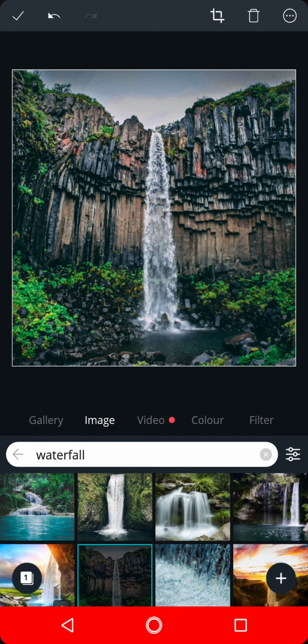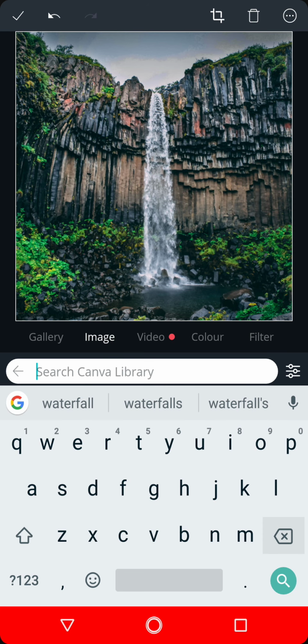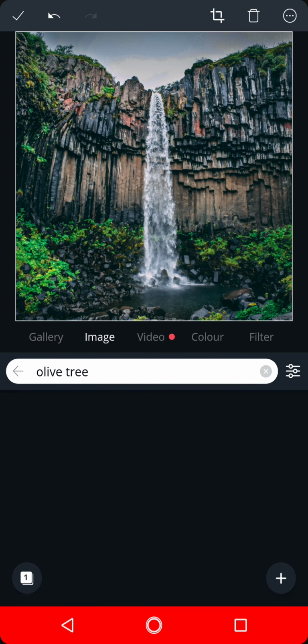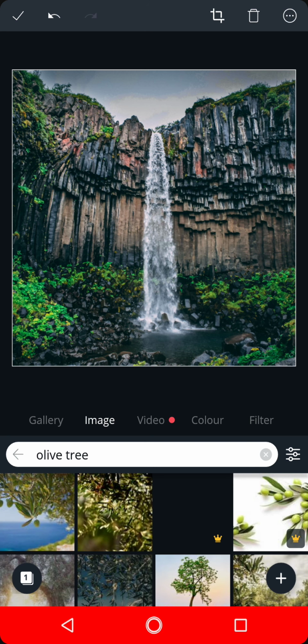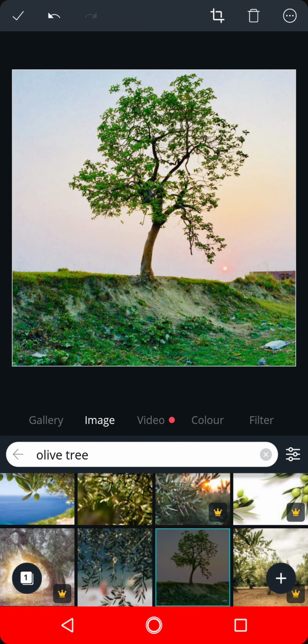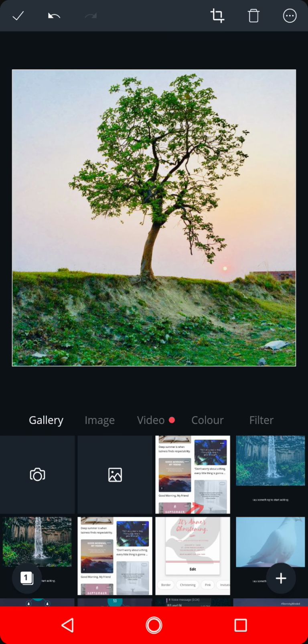Now if I want olive tree, I will just simply search olive tree. Let me see what it shows. Okay, now you can see these ones with a crown, they are paid images. I can't use them for free, so I would rather just choose the ones that are free, like this one. This one is free. Now assuming I'm using this, if I'm okay with the background like this, I can leave it as good.